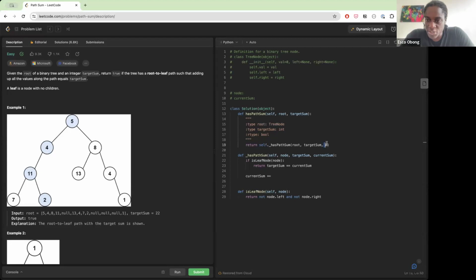So right now, current sum is 0 at the onset. If this is not a leaf node, let's look at this tree on the left side as an example. We enter this hasPathSum and we have 5. That's the root node right now, the node 5. And it's not a leaf node because it has a 4 and an 8, it has children, so it's not a leaf. So what we want to do is add 5 to the current sum. And that would be basically saying to keep that value.